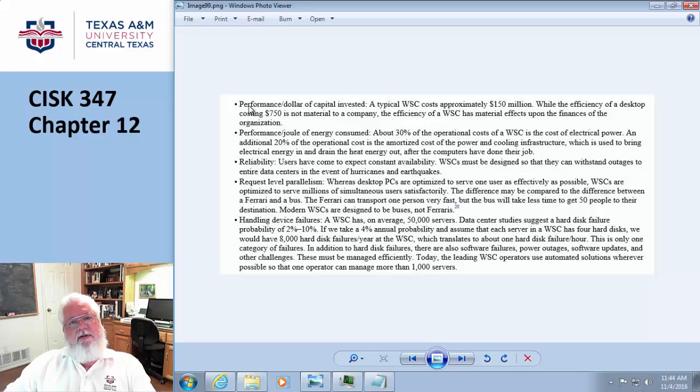Why would I ever want to go in and do a cluster? Well, performance per dollar. So warehouse cluster. If you're a big business and you're spending lots of money, you can actually get more performance per dollar if you cluster a bunch of things together. Performance per joule of energy. A lot of these companies are getting very much aware of their energy footprint and their air conditioning requirement and the utility bill they have to pay.